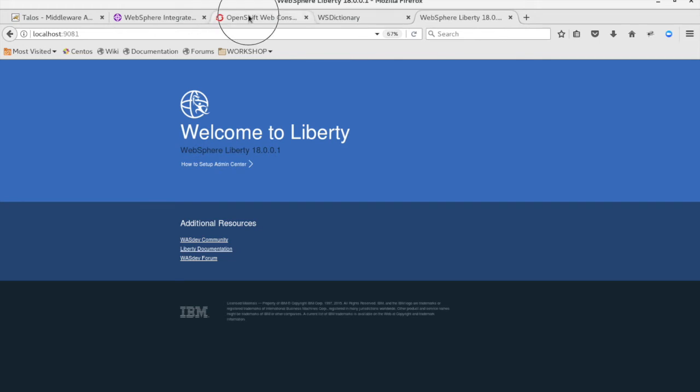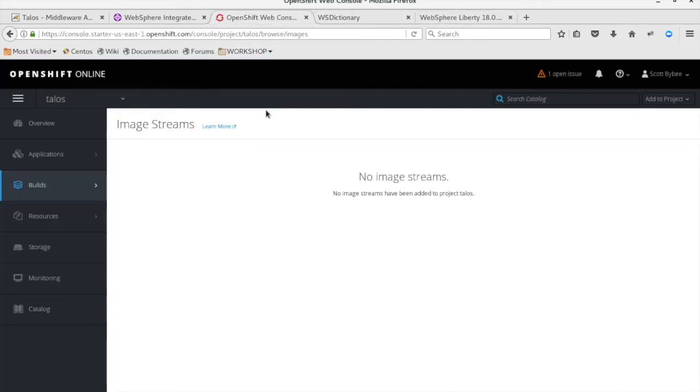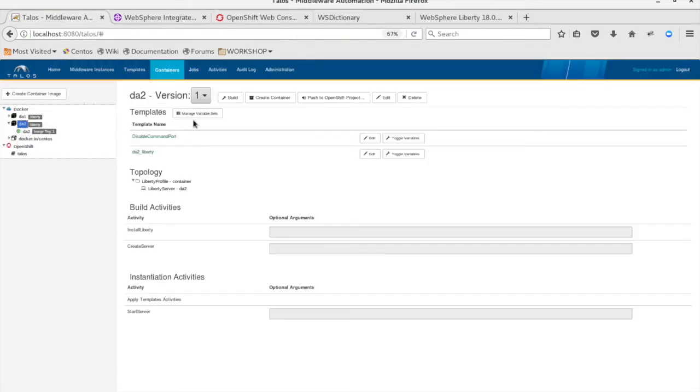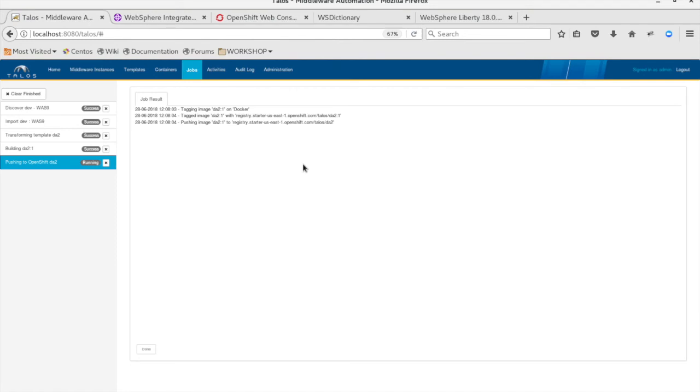The next step is to move it out into OpenShift. I've got an account here on OpenShift. I've logged into it. Within Talos, I can select this instance and I can say push it out to OpenShift, right? So I'll click this little button and it begins to run a job.